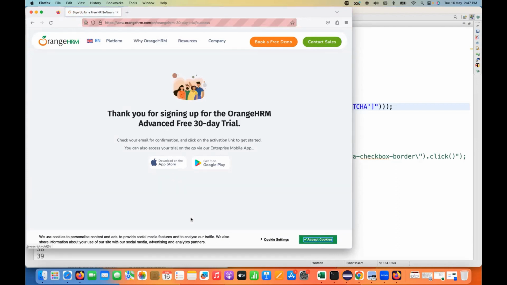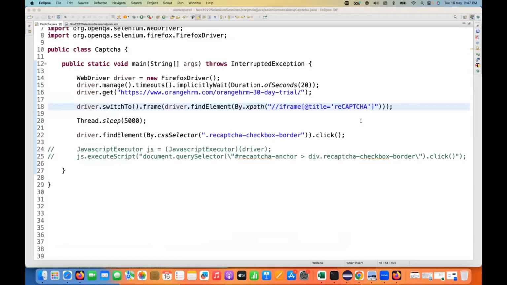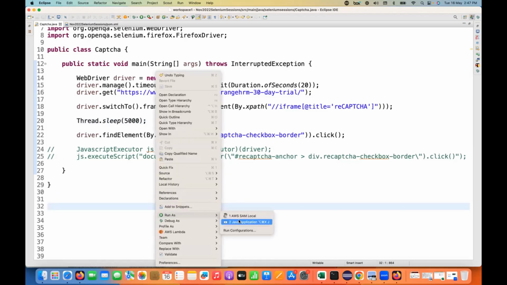It means I actually was able to crack this particular CAPTCHA, but is it a good way? No. It means a problem with Orange HRM, a problem with this particular reCAPTCHA. I was able to automate it, right? I'm able to click on the checkbox and it's absolutely working fine. But is it a regular scenario? What if I run it again? Will this work? Let's try it again. So I'm going to run it again.